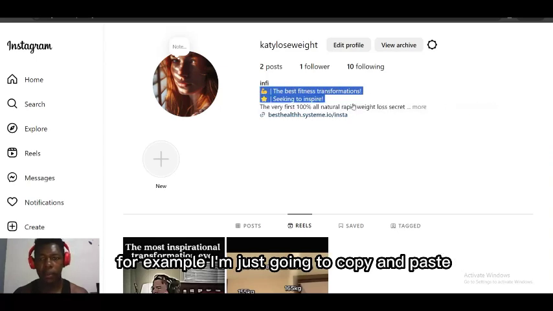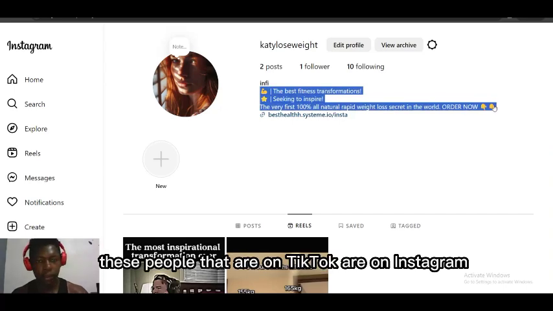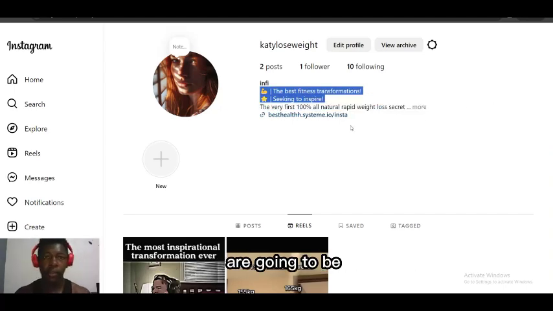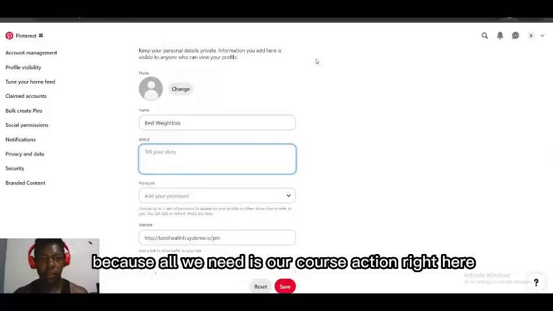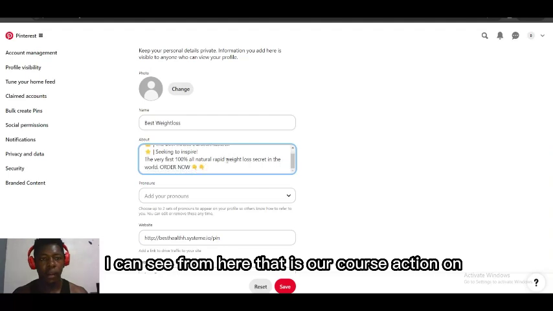For this example, I'm just going to copy and paste, because it doesn't matter that much. The people that are on TikTok and Instagram are going to be different from the ones on Pinterest. And it doesn't matter because all we need is our call to action right here. Let me just paste this right here. I can see from here that is our call to action, and that's it.